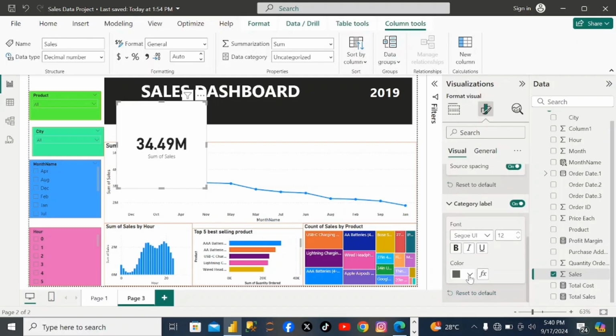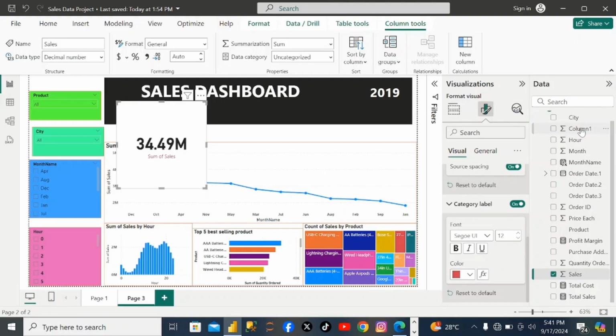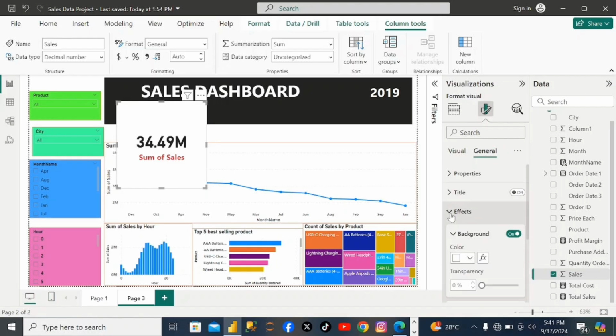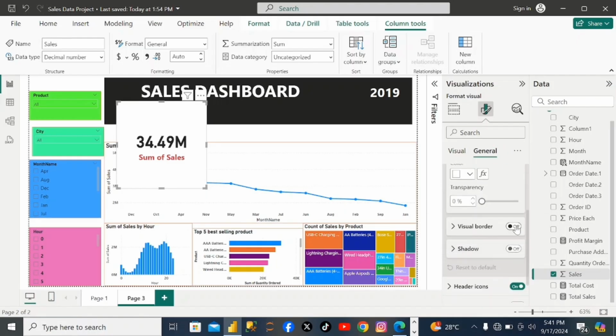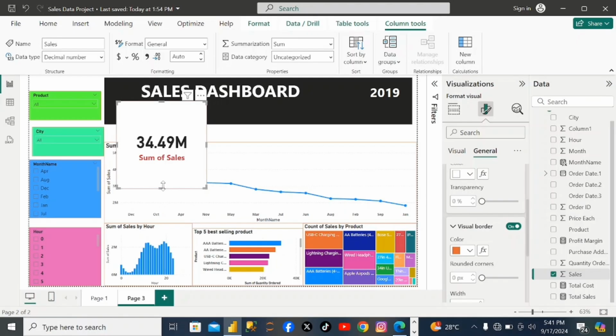So the category label, let's choose the color for it. Let's use this color. Okay. And let's just bold it, sum of sales. You can come over here and just increase the size. So we go to our general, go to effects, where we can create a visual border. We just turn it on, and we choose a visual border. Let's use the same color that we have been using throughout these studies. Okay, so let's just decrease the size over here.